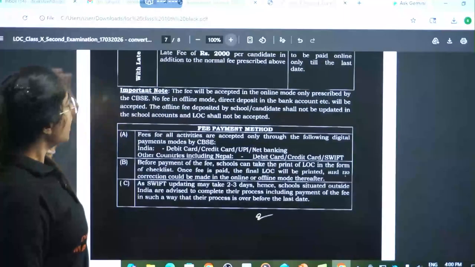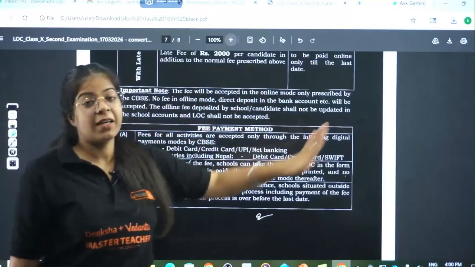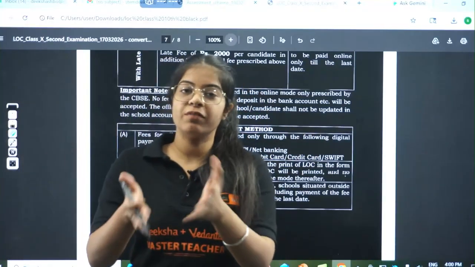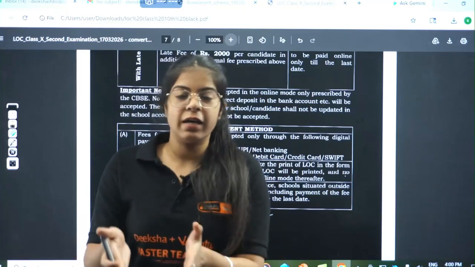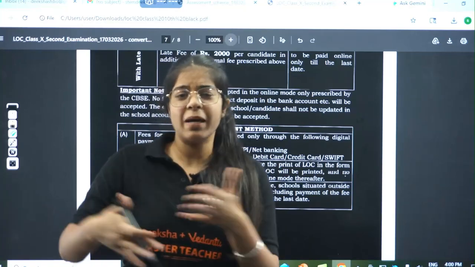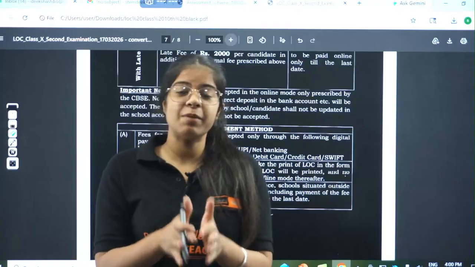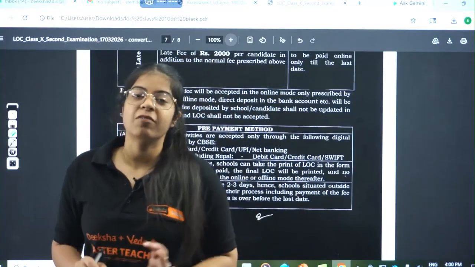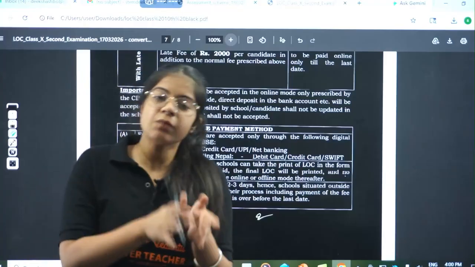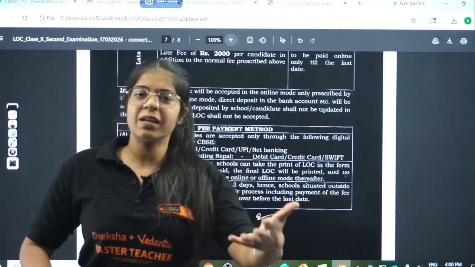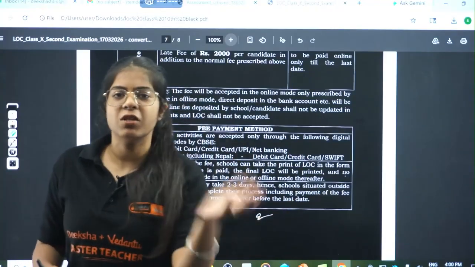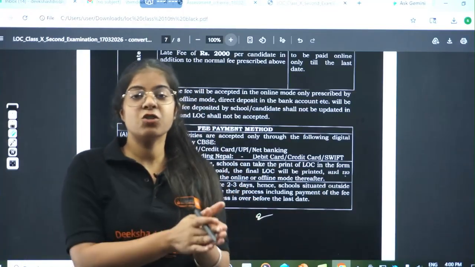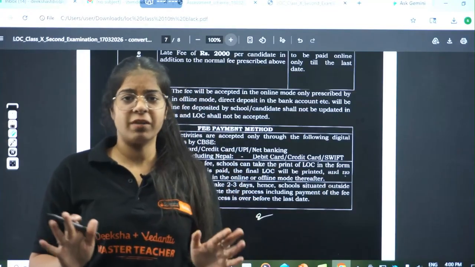Okay, the fee will be only accepted in the online mode. That is a very important point. In school, if you are going to give cash or any other mode of payment, that will not be accepted by CBSE. On the CBSE portal, you will have to give the fees online. You will have to submit the fees online only. That will be done by your school. So maybe you can give the school cash and they can use their bank account and pay CBSE online. But to CBSE, the fees should be online and not in cash or some draft, right?